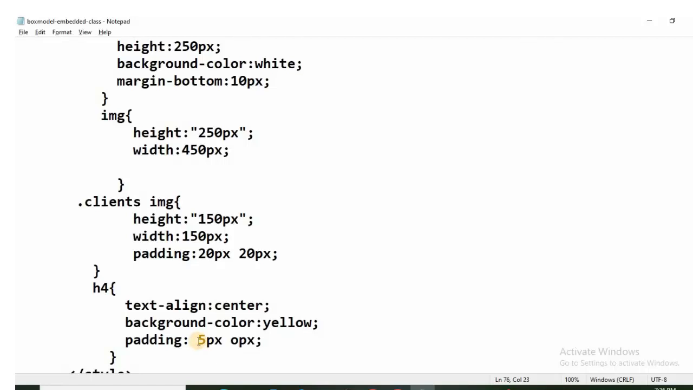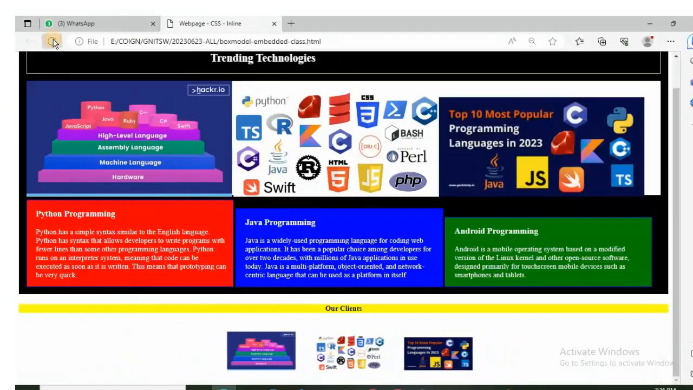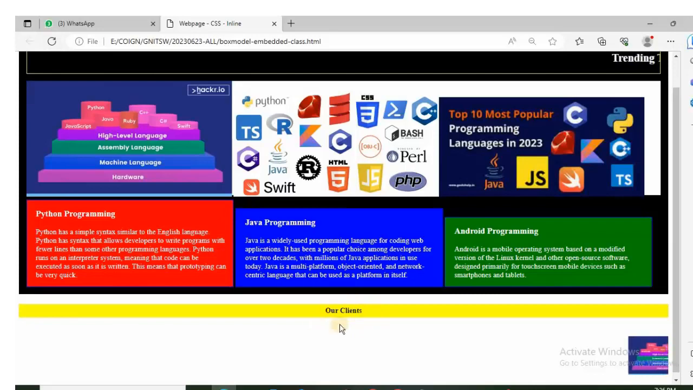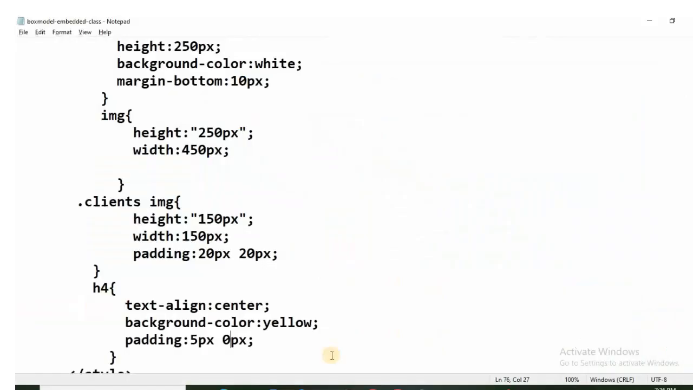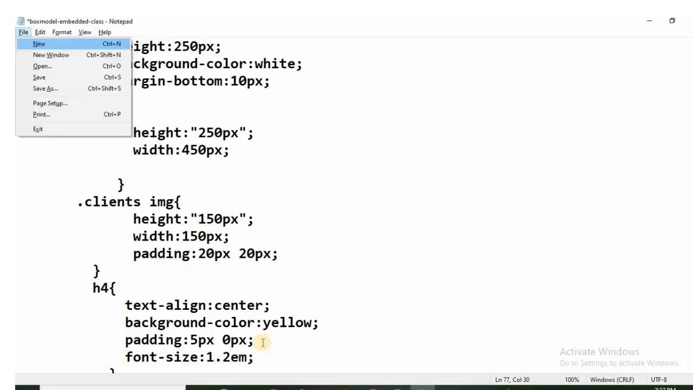Padding for this is 5 pixels and 0 pixels. 0, 0, this is the 0. You could observe that. Now, if you want to increase the size of the text, we have font size, right? Already we have applied it somewhere. Font size is something like 1.2 em, I'm taking it.